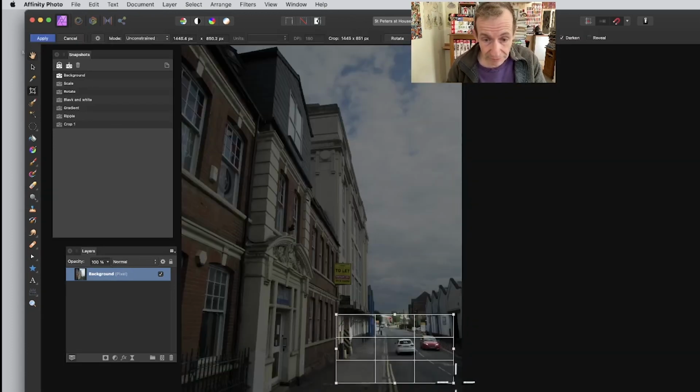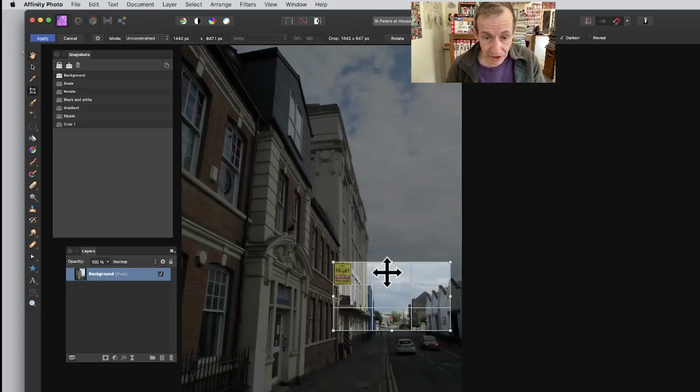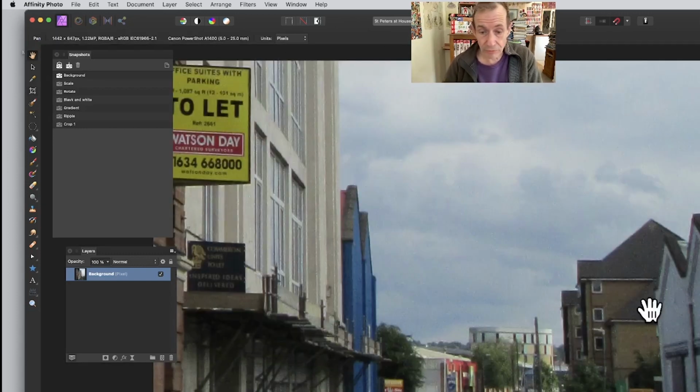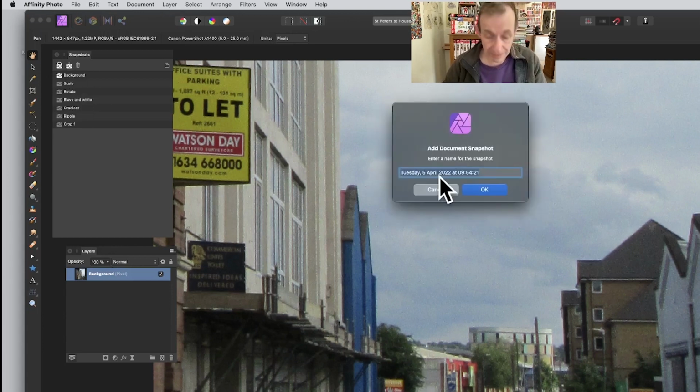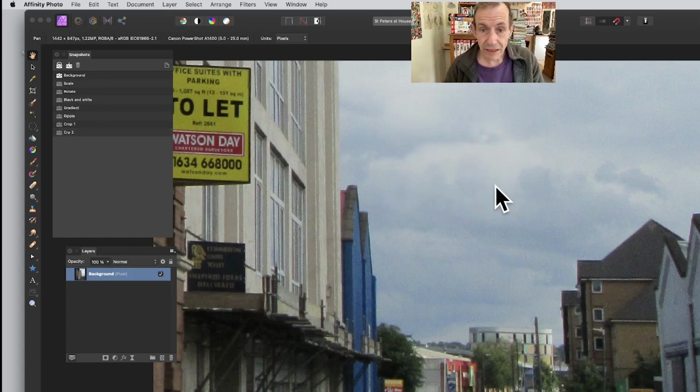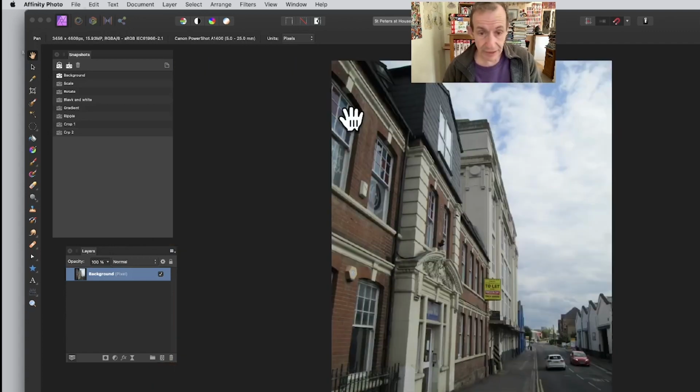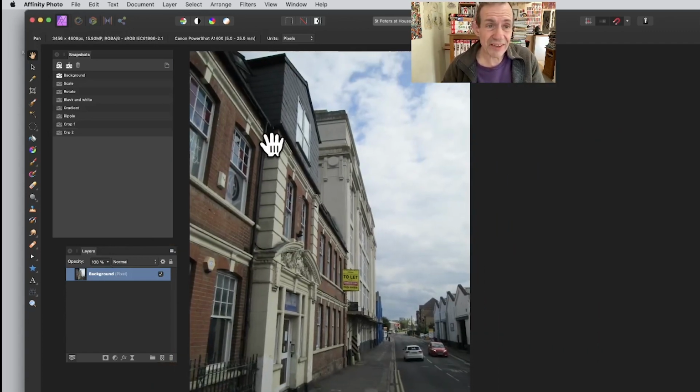So let's just go for that. Maybe like the cars or something, or the sky, or the buildings there. Press return. And again, I've cropped the image. And again, I can go over here, click there for snapshot, and I can say crop 2, again with a misspelling. Click OK. And undo again. And of course you could do a variety of other things as well, modify it in numerous other ways and create more and more snapshots.